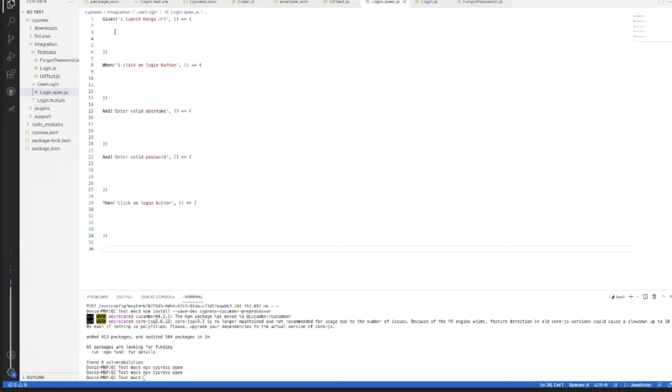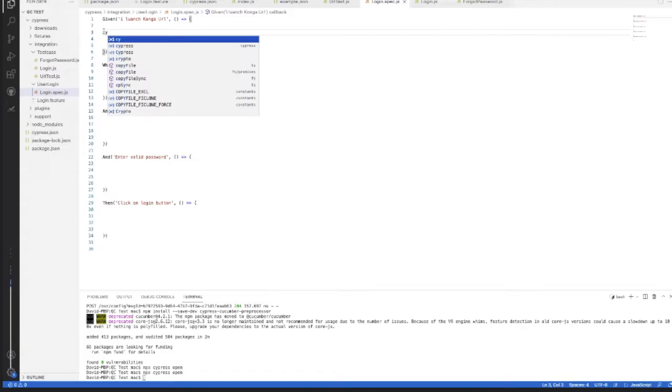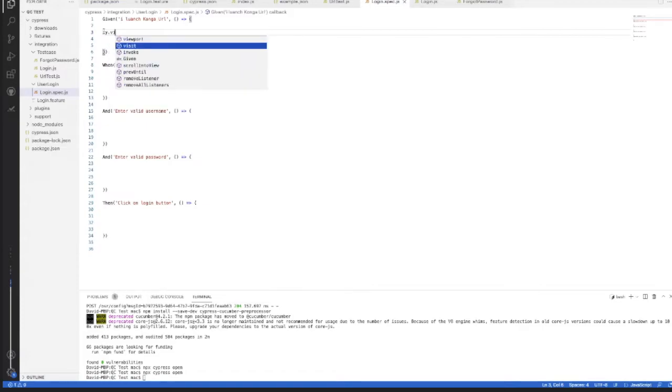So right now I've already created the code. Now I need to start writing my test script. So what is the first test? The first test says given I launch a Conga URL. So what I just need to do here is come to line 3 here, given I launch Conga URL. What is the URL? The URL is conga.com. And what I'm going to mention here is cypress.visit.